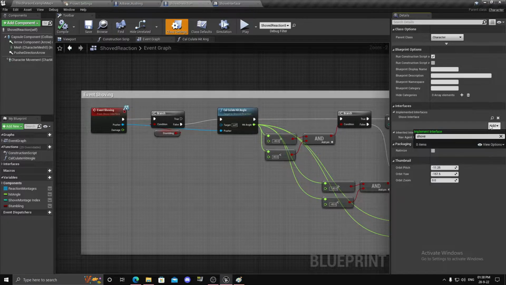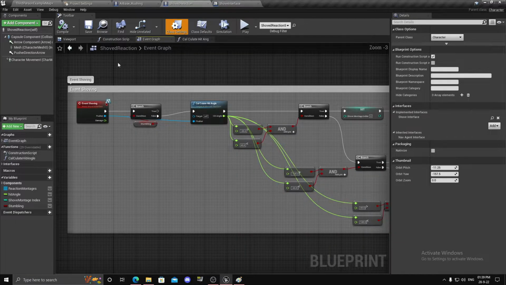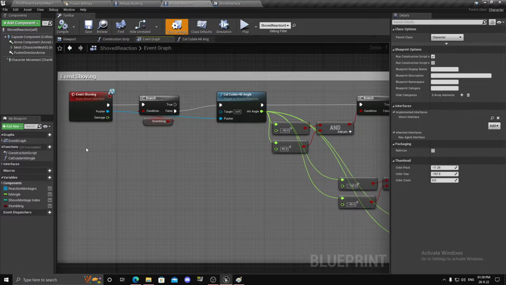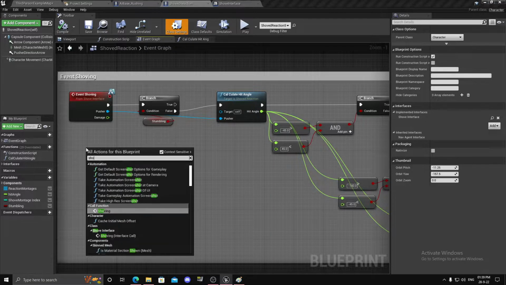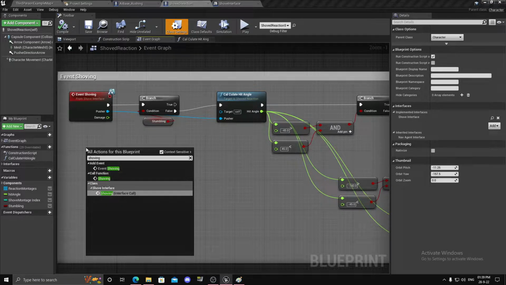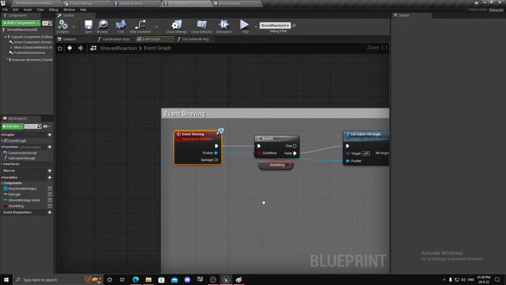You need to write the interface name and add it. I've already added it, so it won't show. Okay, so I've called the event shoving, as I told you already. Here we don't need to call the function, we need to call the event, which I've already done.